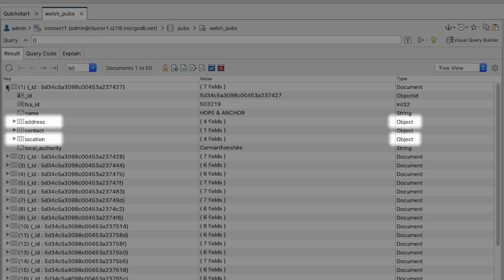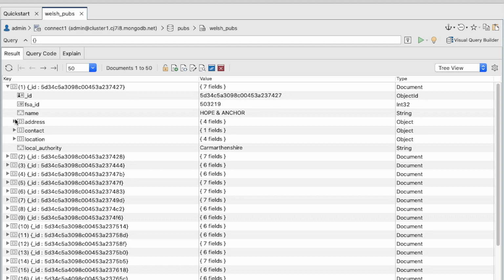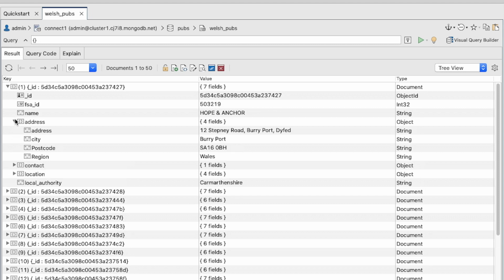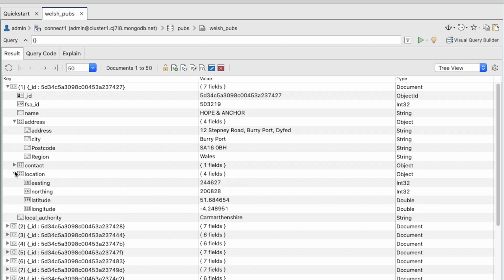The address and location fields are configured with the object data type because they contain embedded documents. Click the arrow to the left of the address field to expand the field and display individual fields in the embedded document. Expand the location field to view the individual geospatial fields.